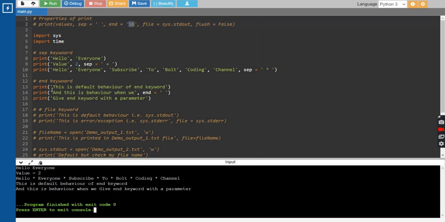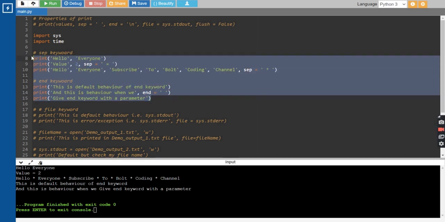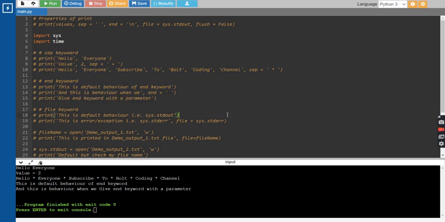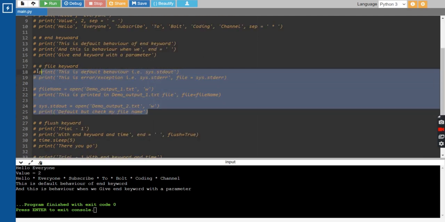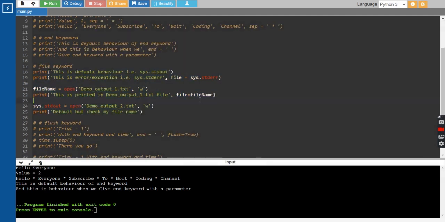Yeah, here you can see for this particular print statement we haven't provided any parameter for end. So it is taking the default value, that is \n, and moving to the next line. But for this particular case we are providing a single space as the value of the end keyword. So that's the reason these two different strings are getting printed in this single line. Okay, now I will comment these two examples out because that is going to make a huge mess out of it. So let's get on with the file keyword.